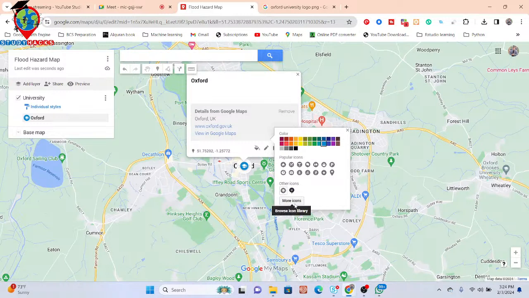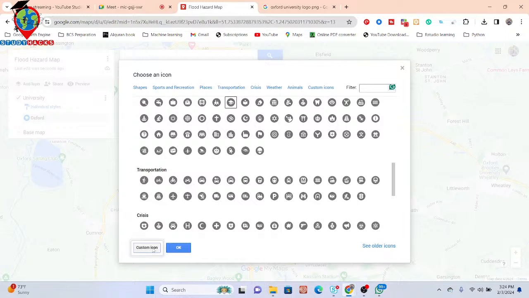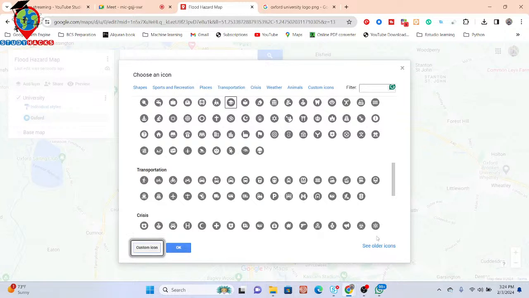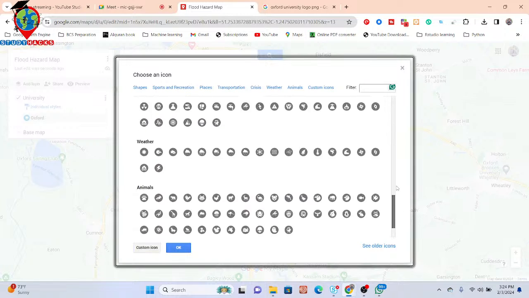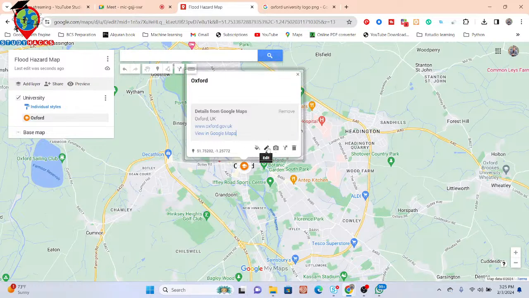So suppose you have a specific logo and you want to add it in here. For that you can simply download the logo, click on the custom icon, and then simply upload your icon from here, and then you can choose it. Or they also put different types of logos in here, you can see. In this time I want to use this logo, and also choose this type of color.